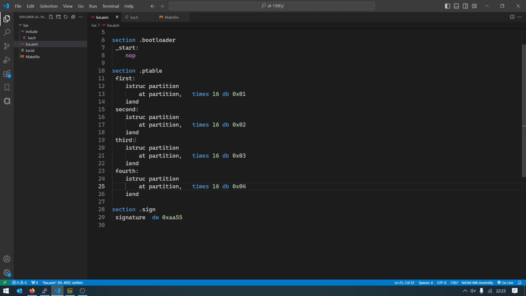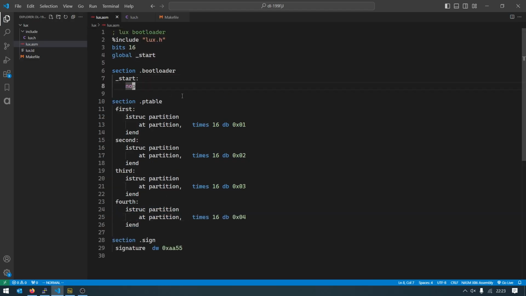Okay, so now we're done with the partition table, we are done with the signature, and now we just need to code our bootloader. So let's see. I want to have some function which writes to the screen. It will make debugging a little bit easier. So let's start there.